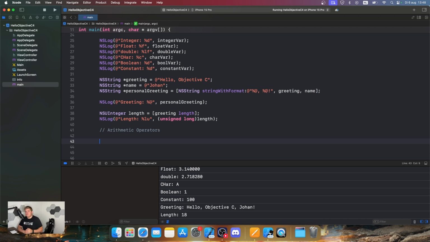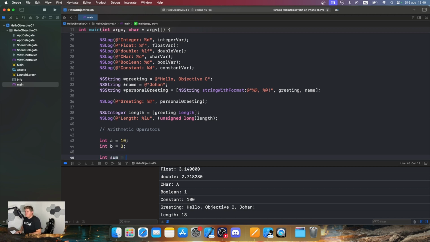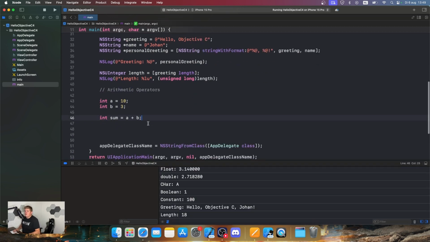We have the plus for addition, minus for subtraction, the star for multiplication, the slash for division, and the percentage sign for modulus, or remainder. So let's create some integers. We're going to say int a is equal to 10, int b is equal to 3, and now we can say int sum is equal to a plus b, and we close this off.